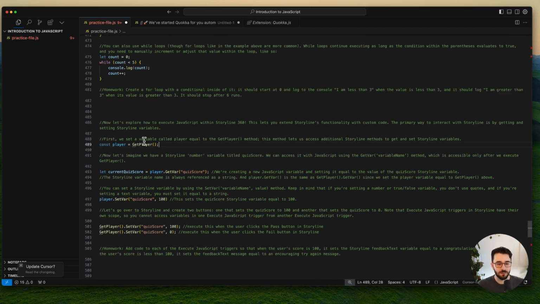All right, so a common development pattern here is to set a player variable equal to this getPlayer function, so that then you can do stuff like player.getVar and player.setVar like you see down here. That's not always necessary. As you can see in the code example here, player.getVar is the same as saying getPlayer with those parentheses .getVar. It does the same thing, but if you're going to be accessing that getPlayer function quite a bit, you can set a player variable. So that's what we did here.